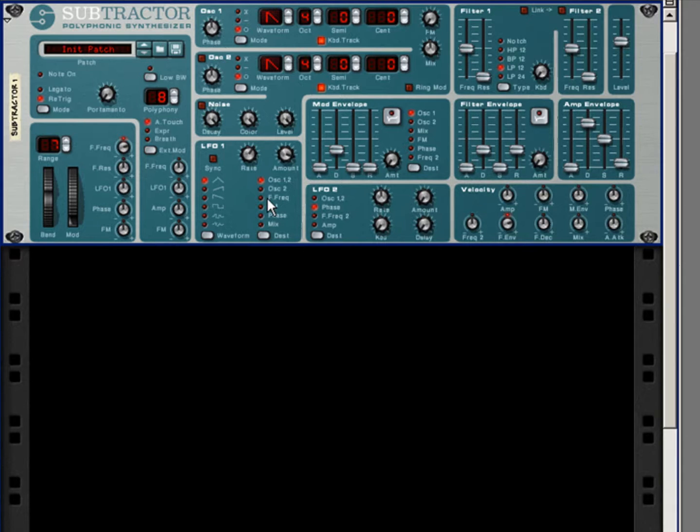And you can change what parameter that's affecting by changing these little knobs, these little switches right here. Your synth is going to be a little bit different, of course. So if I wanted to have the LFO affect the filter frequency instead of the oscillator pitch, I can do that as well.